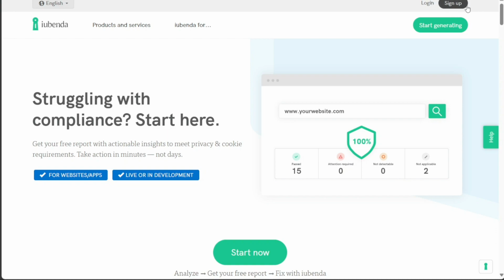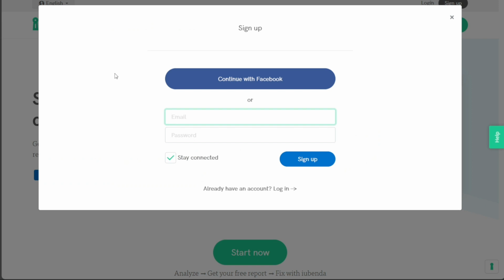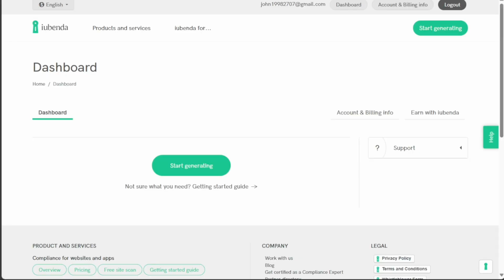Once you're on the homepage, click on the Sign Up button. Upon clicking Sign Up, a pop-up window will appear on your screen. This window will prompt you to fill in your details, primarily your email address, and to create a password. After inputting your details, click on the Sign Up button within the pop-up window. Once you've signed up, you'll be directed to your account dashboard. Your dashboard is where you can manage and create your legal documents.